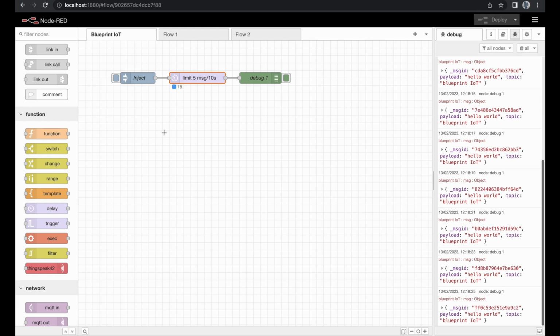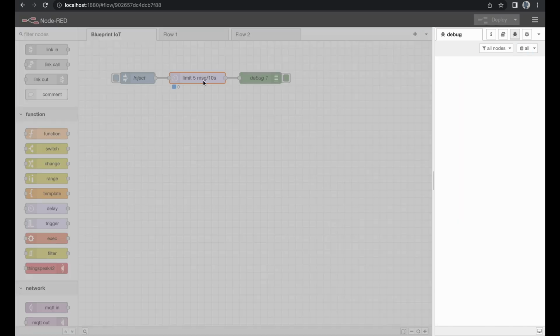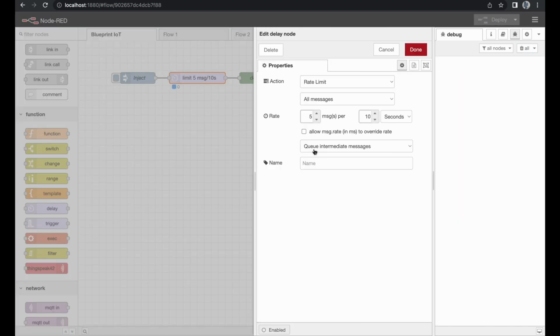Also a nice option in case you want to have a bunch of calculations going on afterwards and you just want to make sure to really work with each value at a time and not overwhelm your whole flow and your whole computing power. But let's take a look at the last option, which is send intermediate messages to the second output. That's also quite interesting.